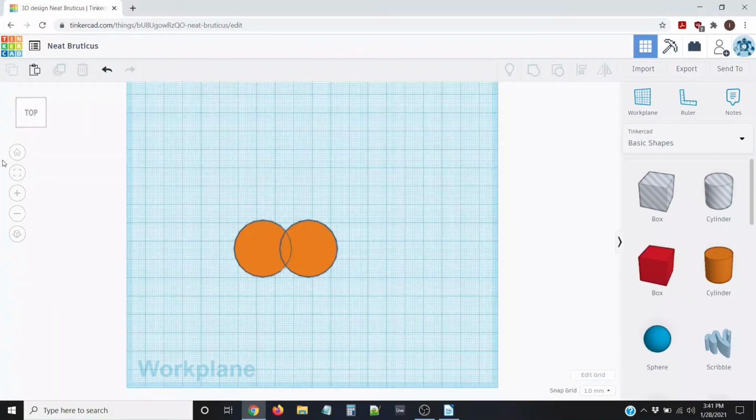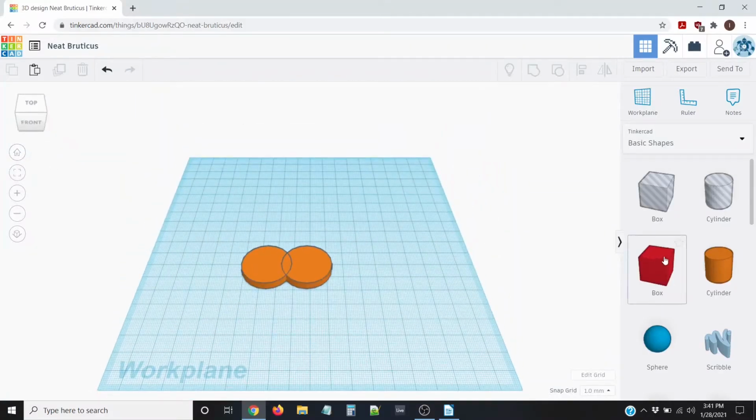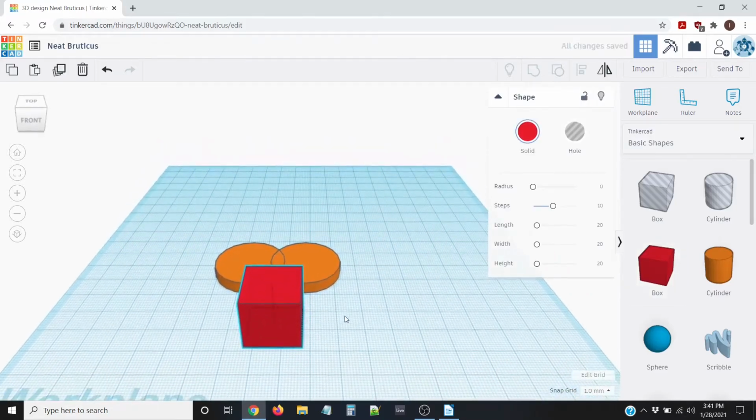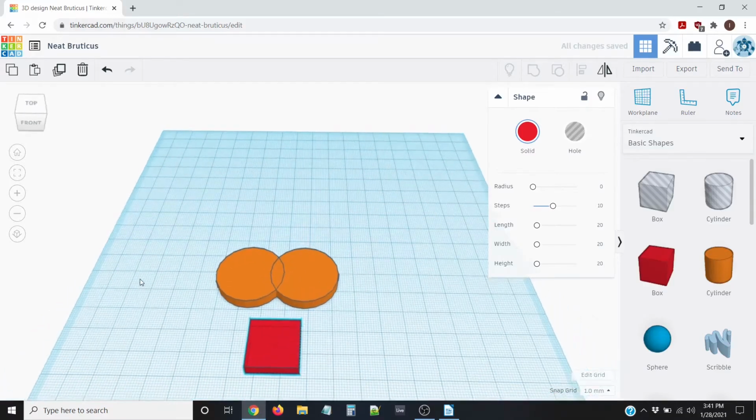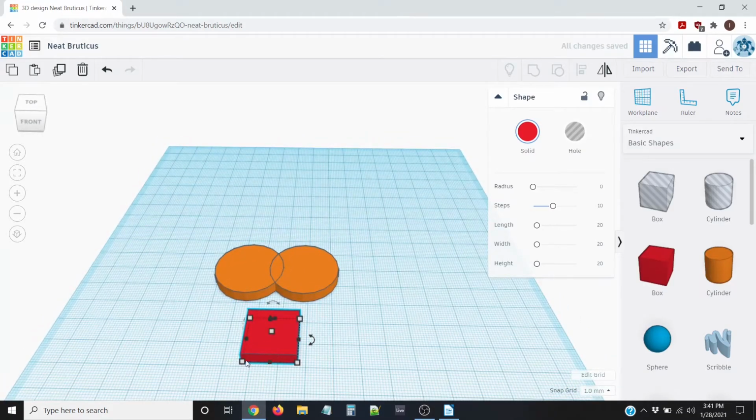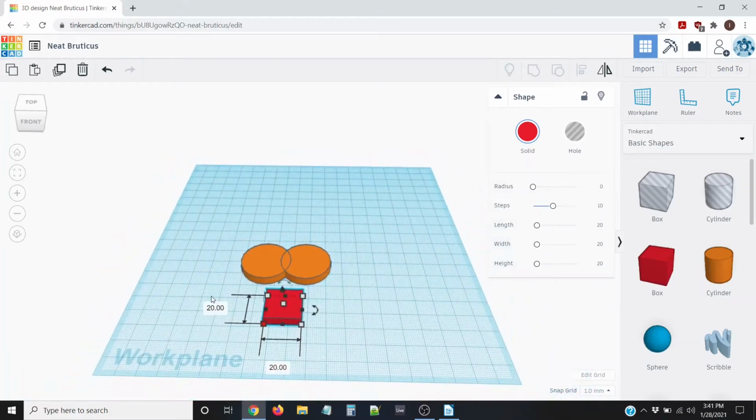So now what I want to do is go back to this home view, click that, and then I'm going to grab a box to make the bottom part of the heart. So what I want to do is change the height of the box down to 5 millimeters. And then I'm going to change the size of it, going this way and going that way, to the same as I did for these cylinders. I'm going to change it to 30 millimeters, click on tab, and then type in 30.